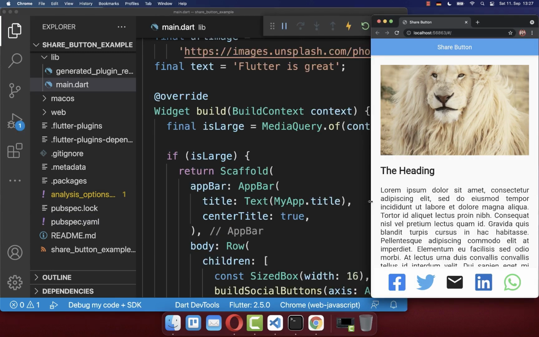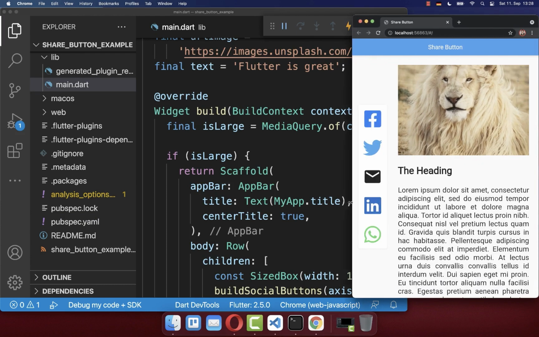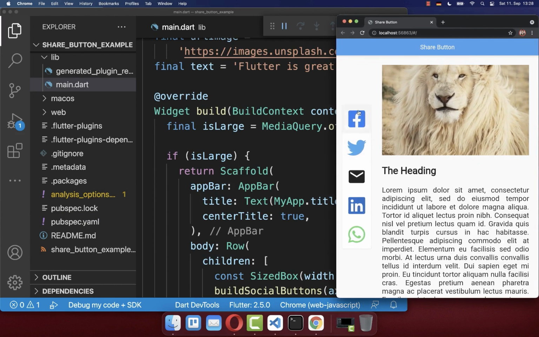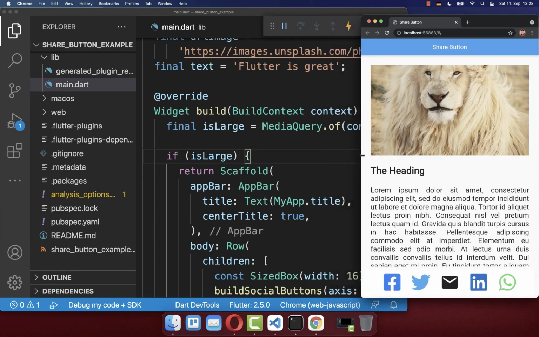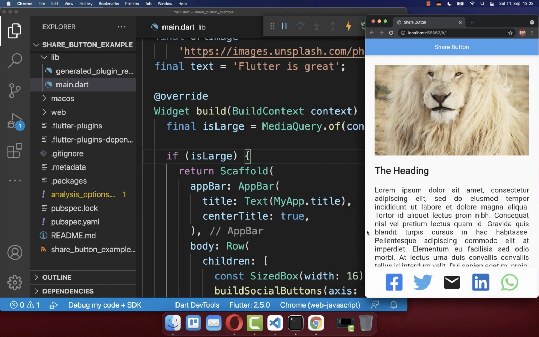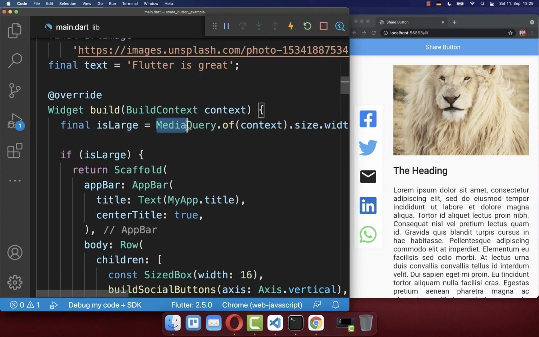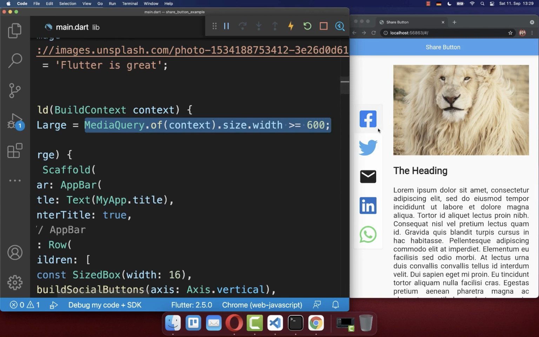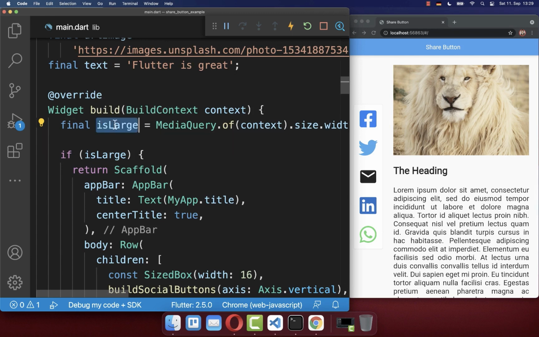If you like, you can also make your social media share buttons more responsive for your Flutter web application. So in this case, we display it here on the left side if it is a large window. Otherwise, we display it here at the bottom if it is a smaller window. Therefore, we simply use here the MediaQuery to determine if our browser window width is greater than 600 pixels. And if this is the case, then we set this Boolean flag isLarge to true.